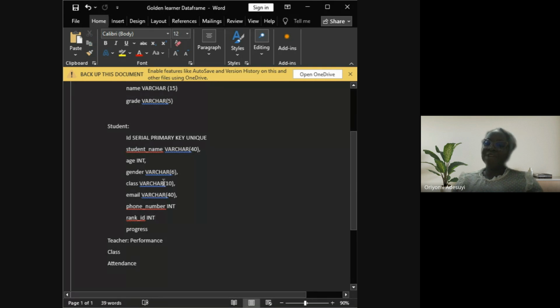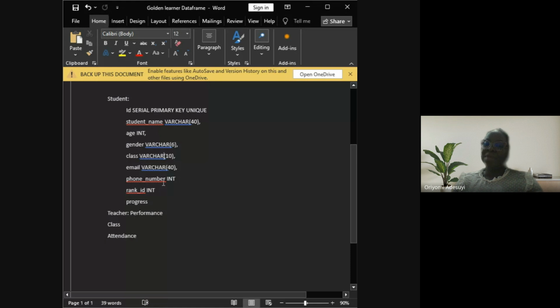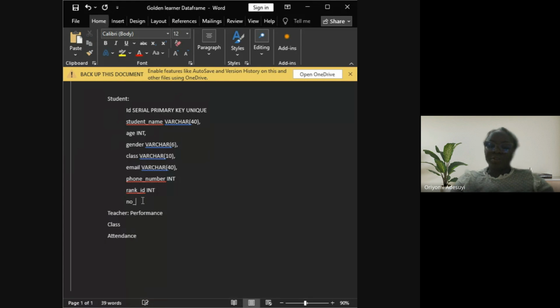Okay, so now we've defined students. Student ID, student's name, age, gender, class, email, phone number, integer, rank ID, and progress. What else do you think we should do in students before we move on? Because the moment we leave students, we are done with students. So what else do you think we should do in students? Should we do number of subjects offered? Something like that. I think we should do that. Number of subjects offered. Is that an answer?